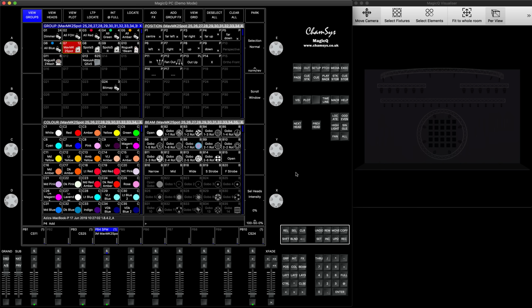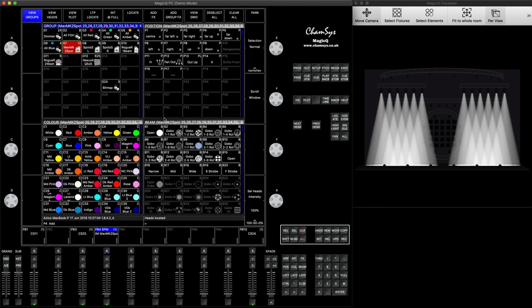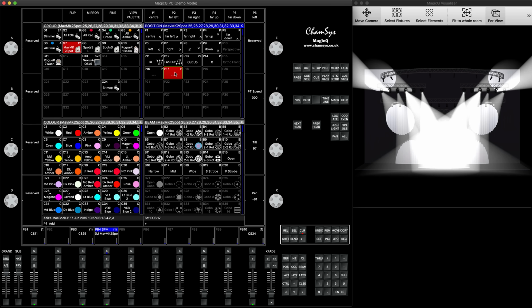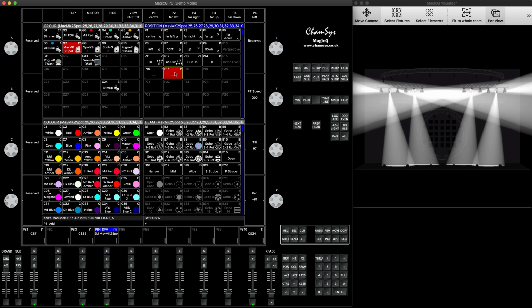So now we select our group, release that, and switch off the playback. Now let's test our palettes. Press locate. This was our first position palette. And this is our second position palette. There you go. This was the way to do it, and it's super simple.